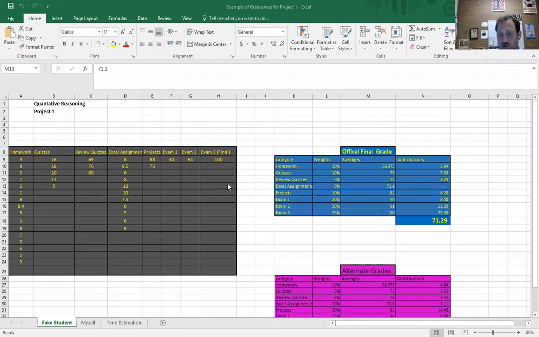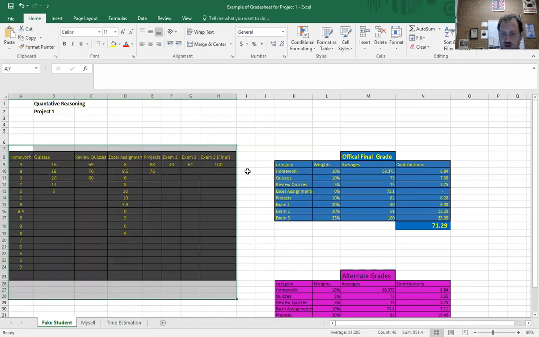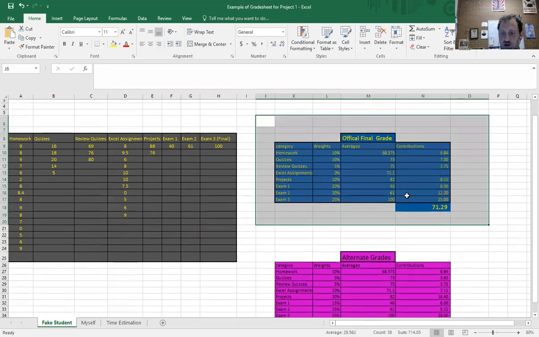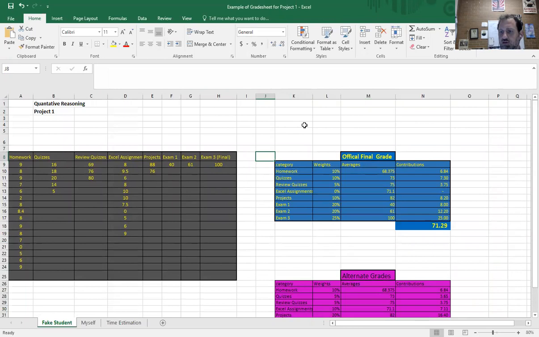You don't have to organize it this way, but basically you have the raw scores over here, then you have the official grade, and then over here you have the alternate grade. A couple of things you can do to check that you've done this correctly. Number one, your grade here should be responsive to the grade changes here, right? So this number is 71.29. If I retake this quiz and I get a 20, then that changes this score because it changed my quiz average, which changed this, which changed this. So that's the cell reference flow as it's going through there.